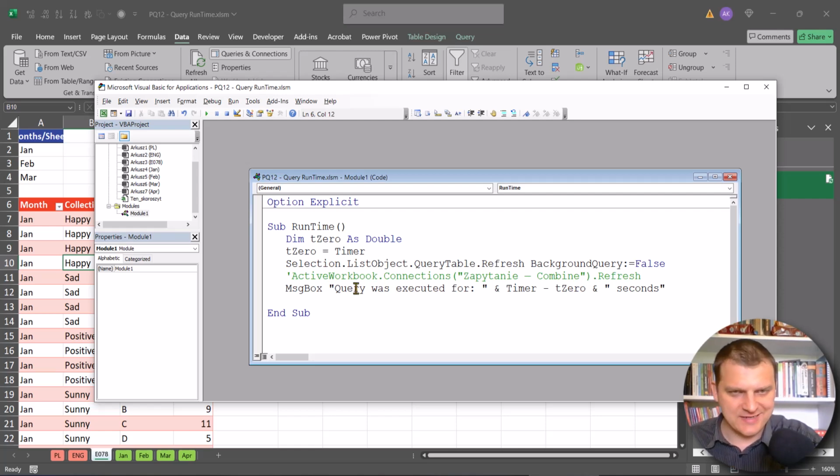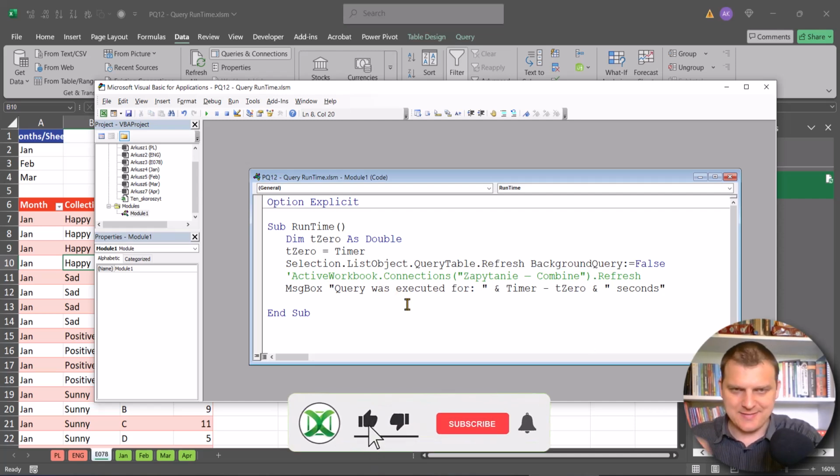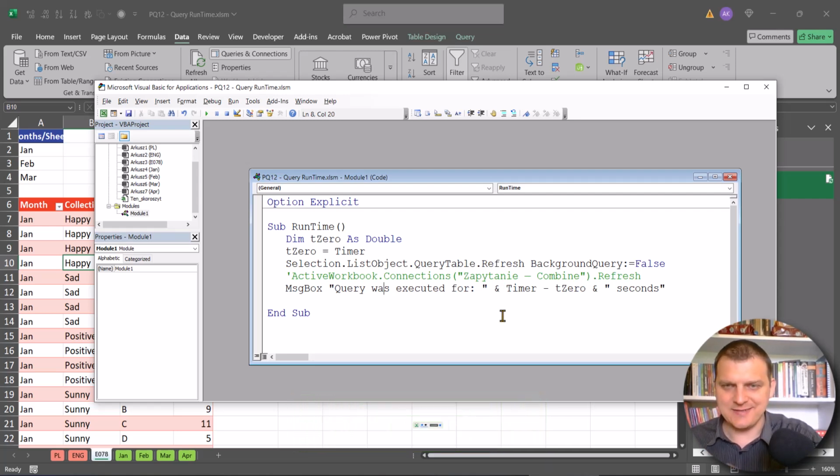Next we will refresh this query, and it's important that in this line of code we can change the background query variable of this query, so we can turn off refresh in the background for the query, so the VBA code will run the next line only after our query stops refreshing. And in the next line we just show the actual time minus tZero time, so we can just show it as a message box.